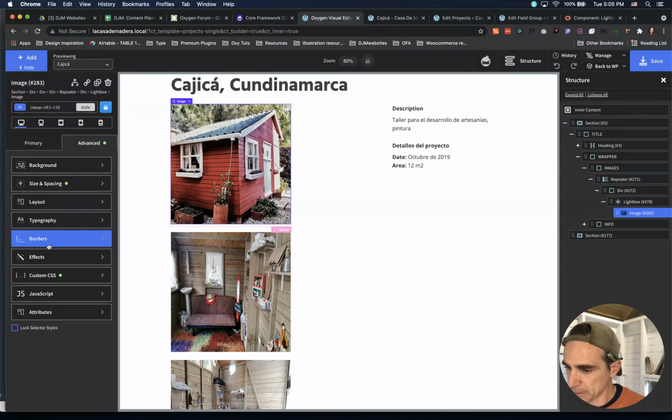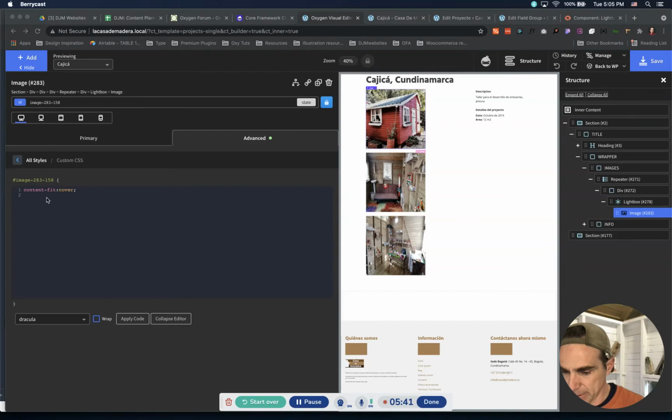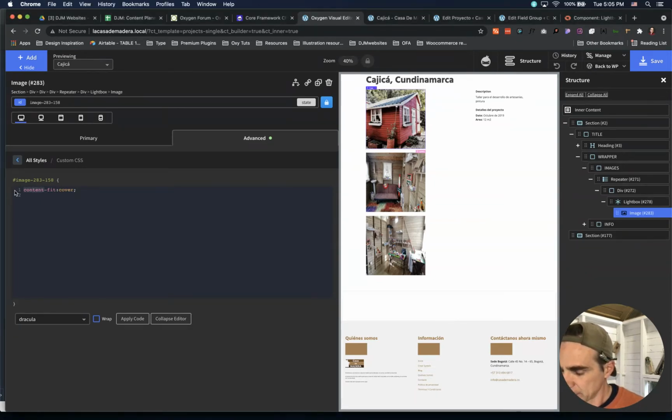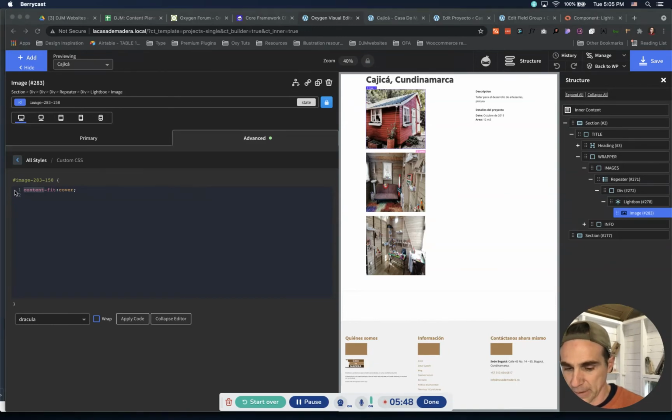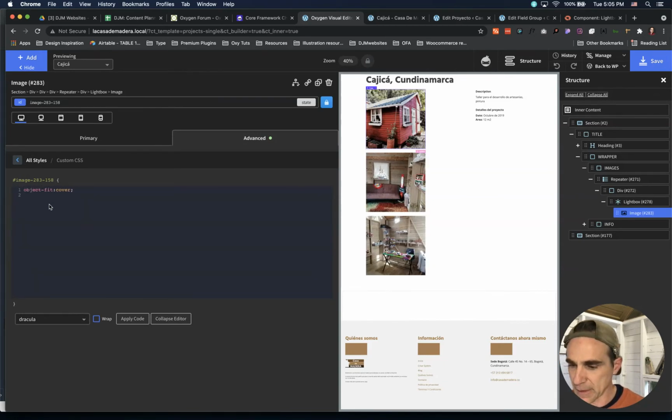So something is not working here. Content fit cover, content position. Let's get rid of this. Okay, I know what I did wrong. It's not content. It's object, not content. Object. Come on. There we go. See how that just snapped right into place? Okay, so it's object, not content.